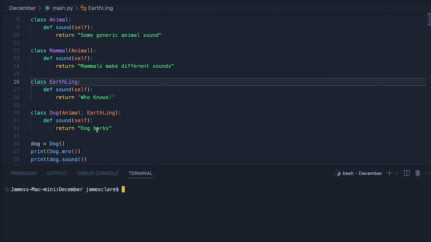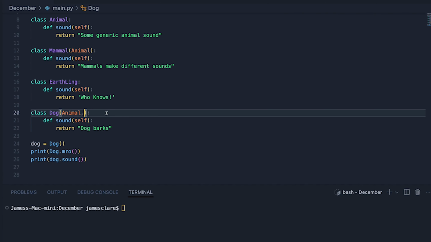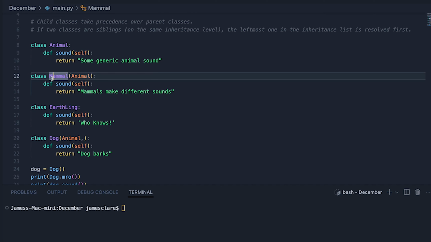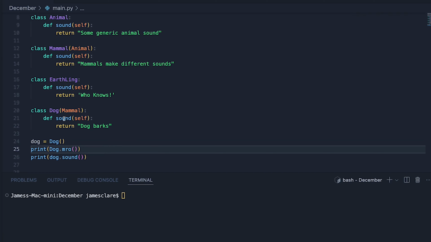Now let's bring in something perhaps a bit more complicated. I'm going to quickly remove Earthling just for a second. And rather than inheriting from animal, we're going to inherit from mammal, which then inherits from animal. So let's step it up a notch, shall we? Okay, so now inheriting from mammal.